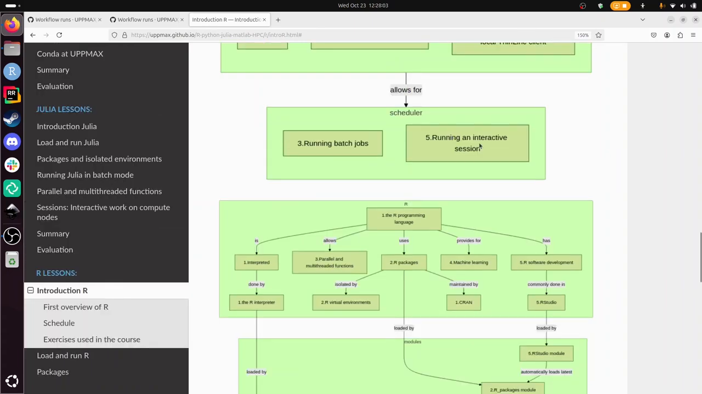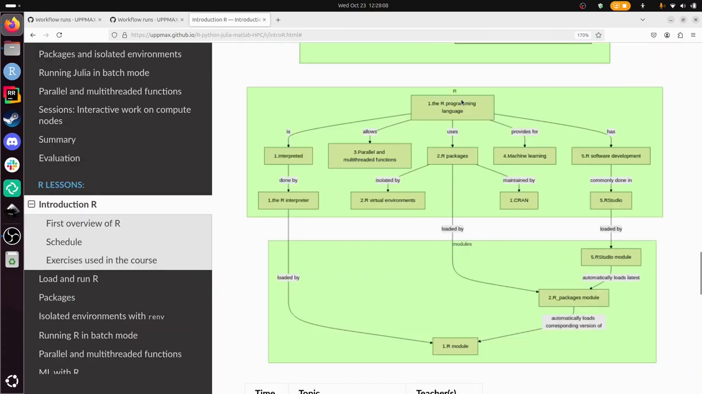So the R programming language is an interpreted language run by the R interpreter, and it's loaded by a so-called R module. This is what we'll be doing in the first hour. The R language uses R packages. We discuss those in the second hour. And it uses virtual environments to work with sets of R packages independently.